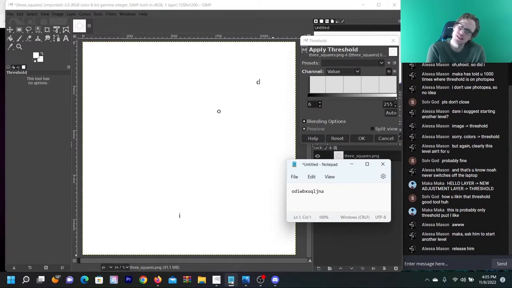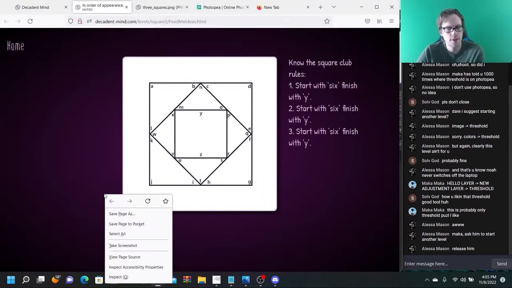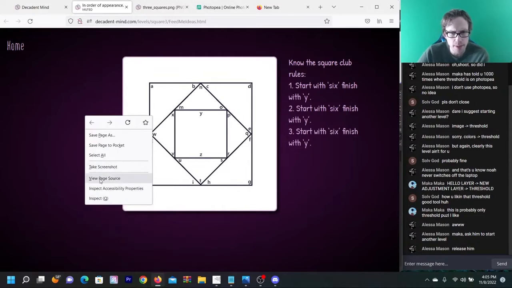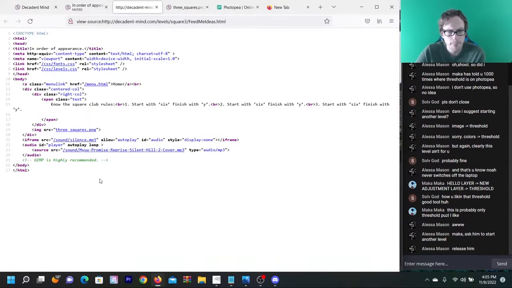O-D-I. In that order. Is there something more to this level that I forgot about? Let's view the page source, because there might be something in here I forgot about. GIMP is highly recommended.